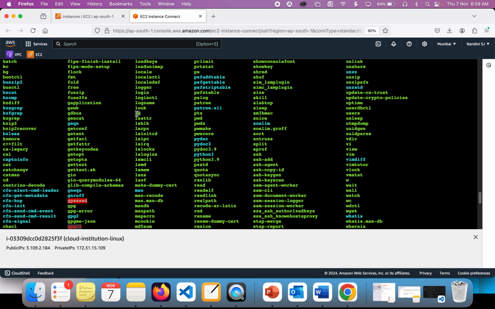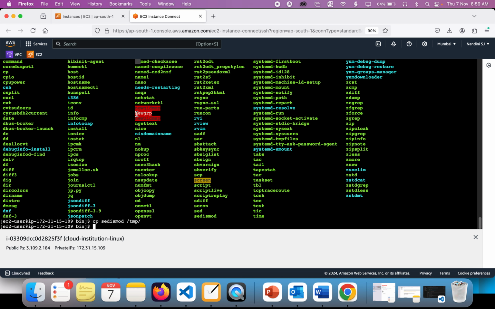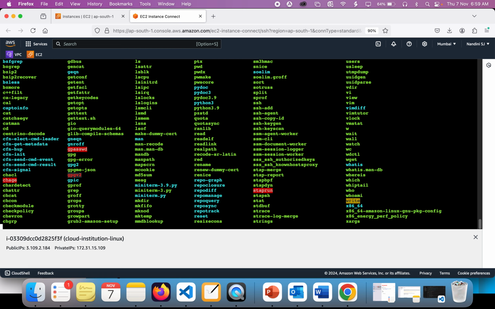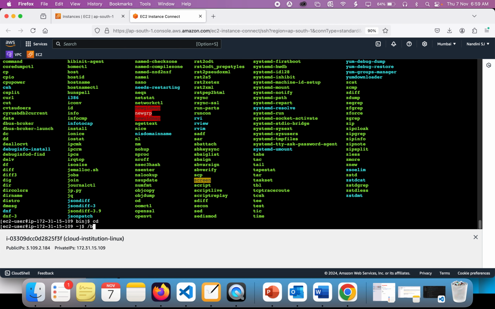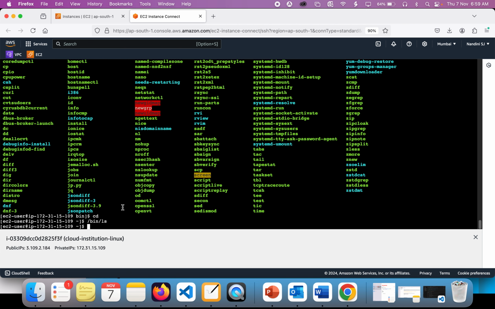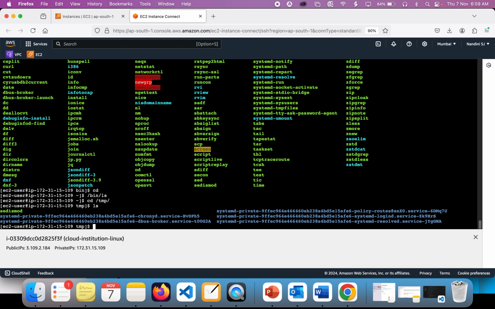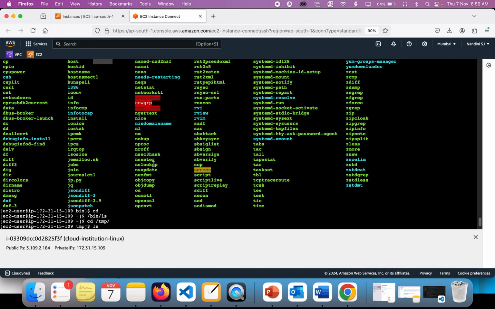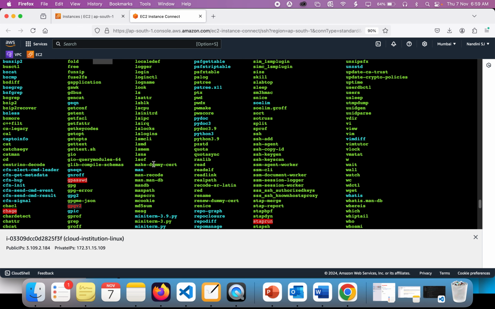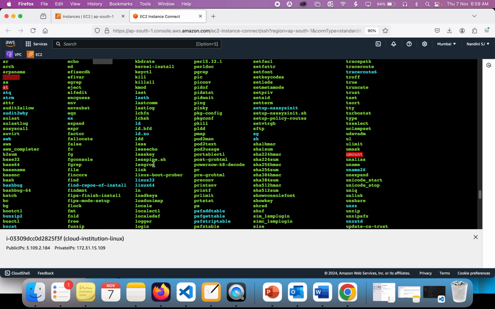Even ls. You can give ls like this, and it should work. Also, if I go back here, you can just give slash bin slash ls, and this will also work. For example, if you go to temp and give slash bin slash ls, it should work, because this particular command is located inside this bin directory. I hope you understand this one, right?